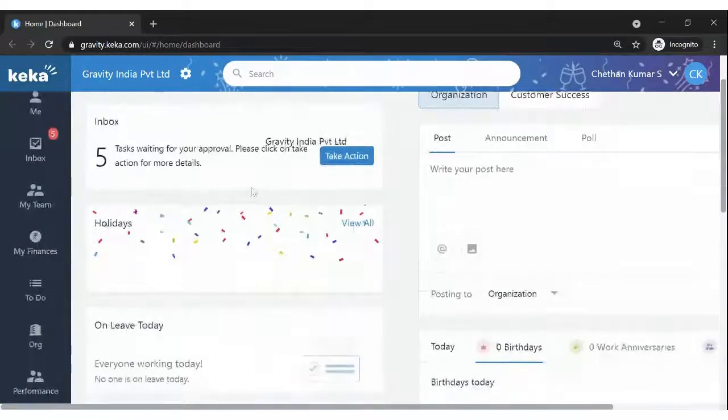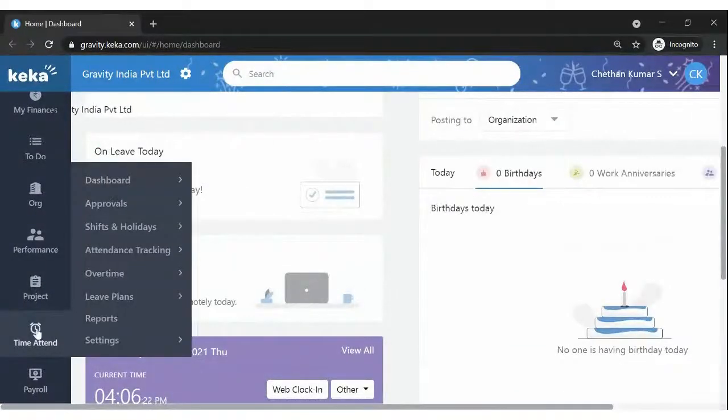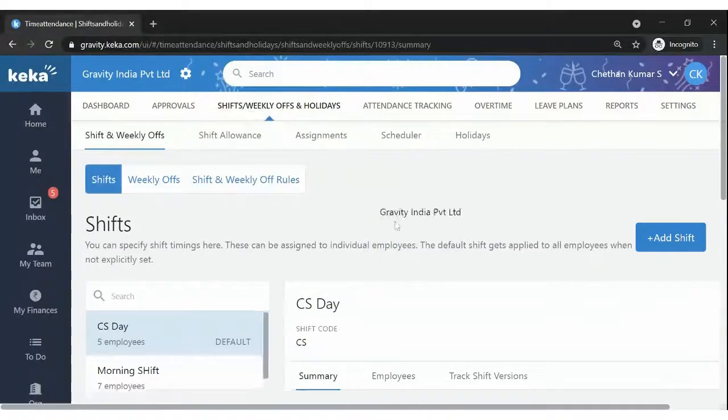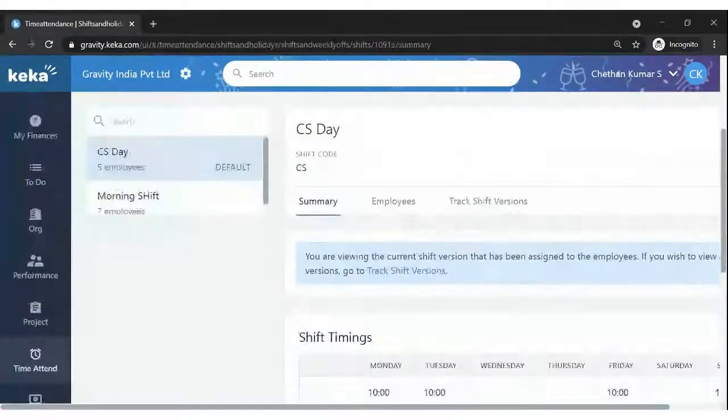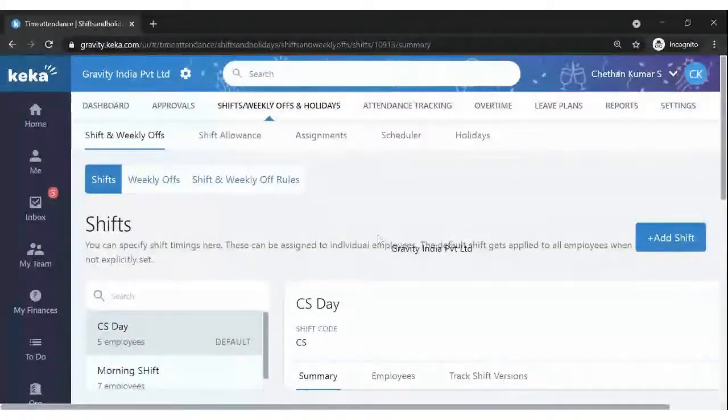So this is the Keka dashboard, and to add a shift, we will have to go to Time Attendance. In Time Attendance we have shift, weekly off, and holidays. This is how the module looks. We have the option to add a fixed shift and a flexible shift. A fixed shift is where you assign particular timings between which an employee can log in, log out, and finish their work.